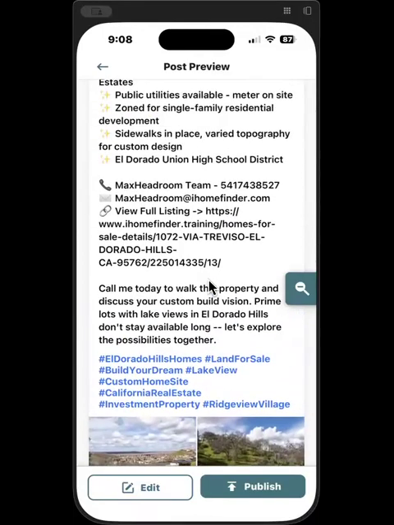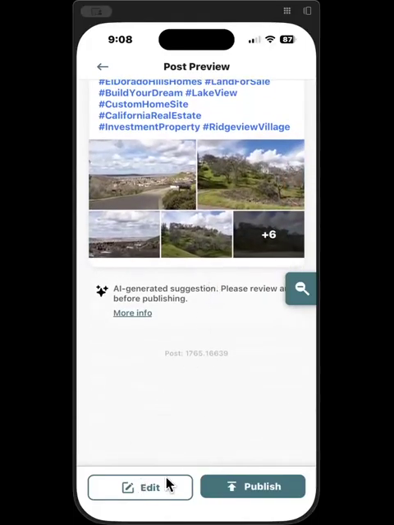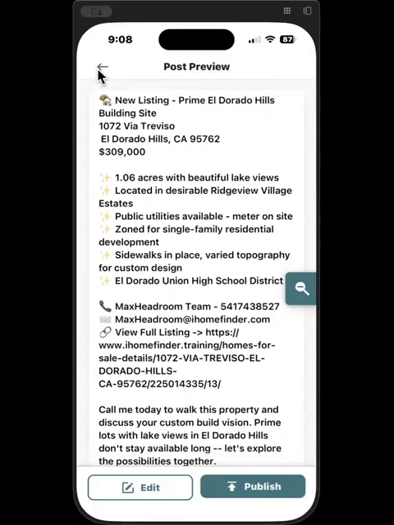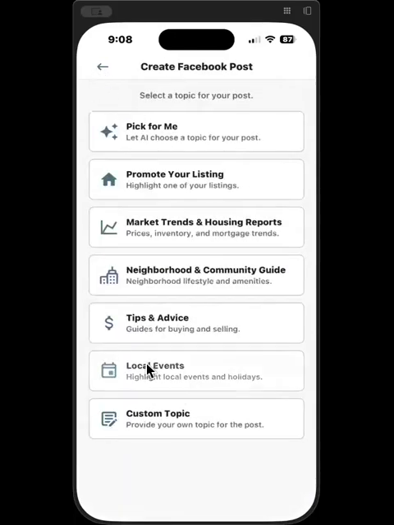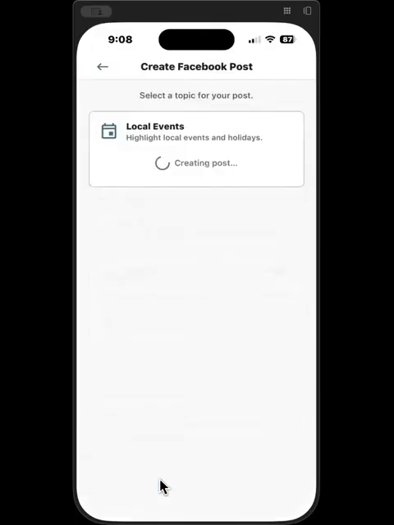This works exactly the same way the WordPress blog posting does. It's the same part of the software. So if you wanted to go in and edit, publish, change pictures, etc., it would be exactly the same way. Let's tap back here. Let's tap on local events. Since iHomeFinder is located in Eugene, Oregon, we'll just create a post about local events here in Eugene, Oregon.